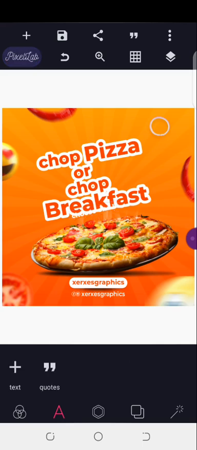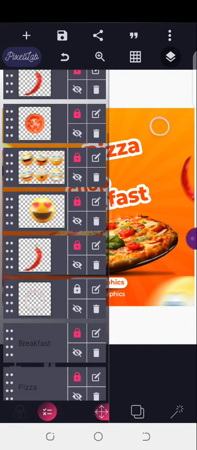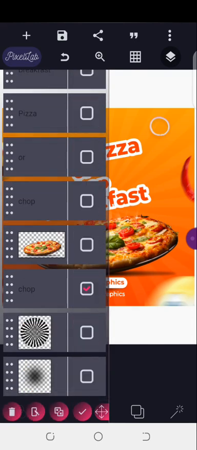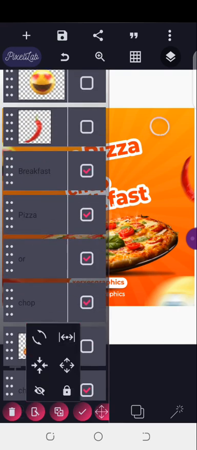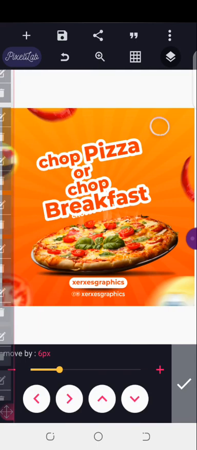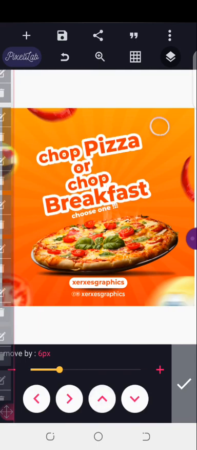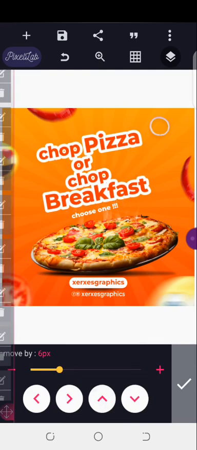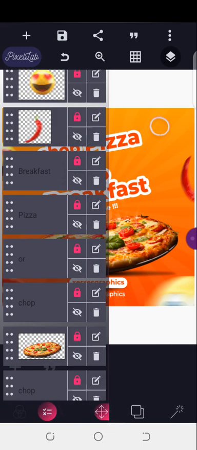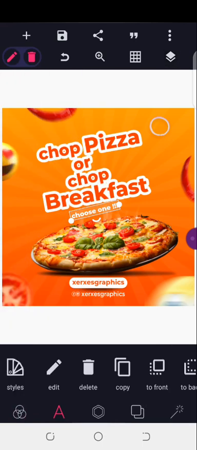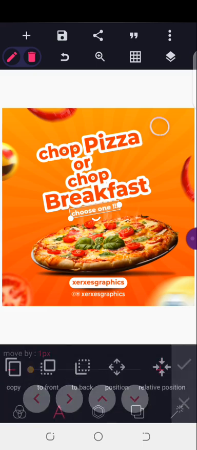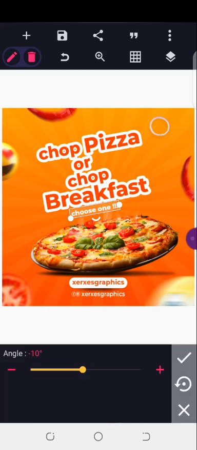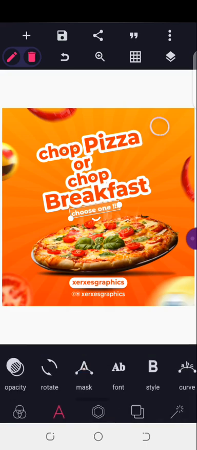Since I moved it here, I'll come to this, click on just text, chop pizza. Then I'll click on this, click on this one, then move it. All right, we'll move it there, then I click OK. Instead of saving the stress of using my hand to rotate it, I can use this rotation. It will assist a lot. So all right, that's all for this design.